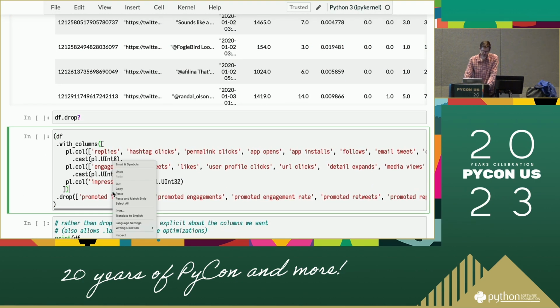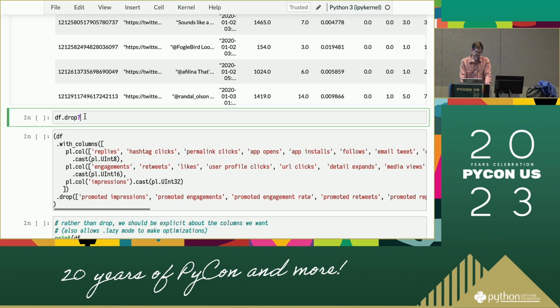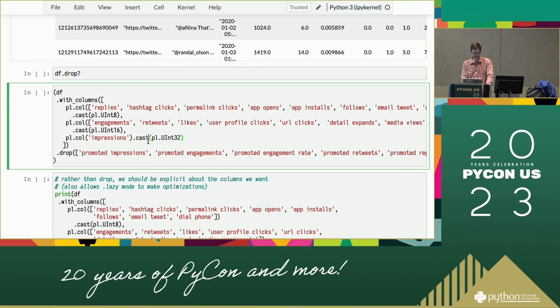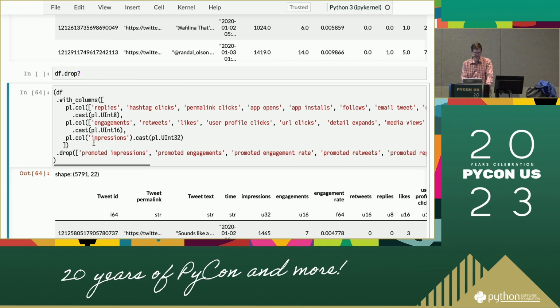So we might want to drop all those columns here. Again, you can pull up the documentation for drop. Here I'm dropping off those promoted columns. That looks like that works as well.